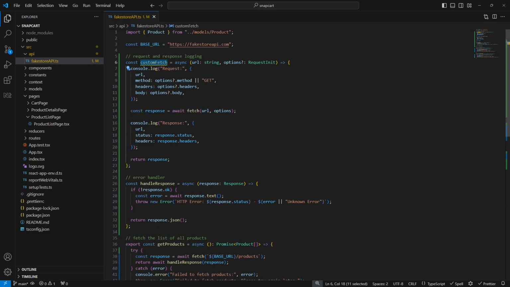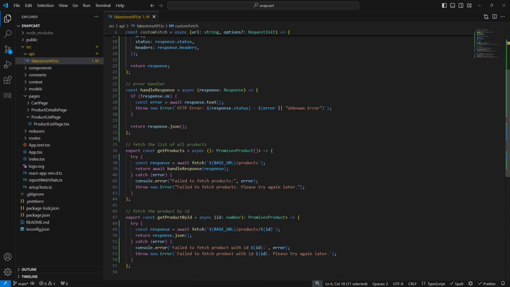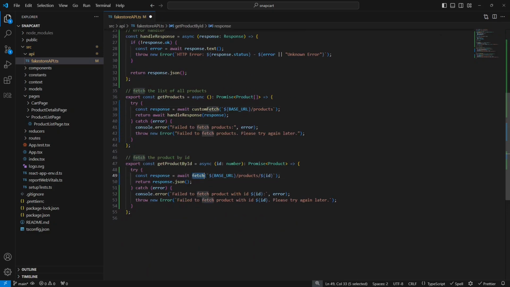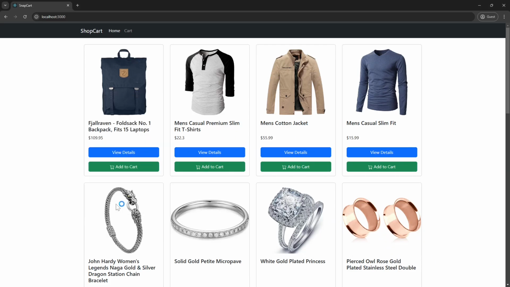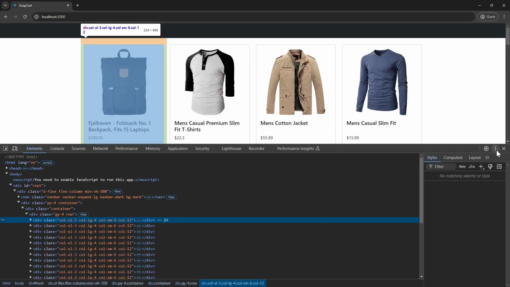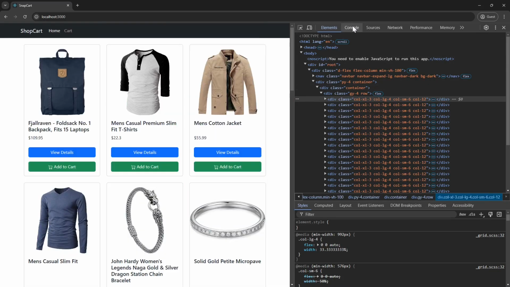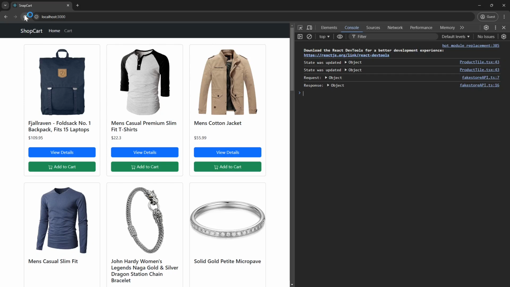And now wherever we were using fetch, we will use this custom fetch instead. Custom fetch and custom fetch. Let's have a look at our application once again. There should be no change, but you should see some additional logs come out of our application. So here we are. Let's go in. I'll fix it to the right side and I'll refresh.